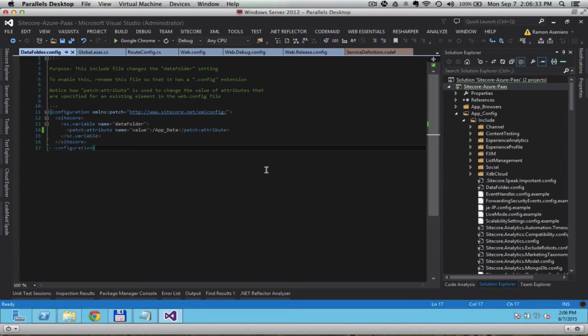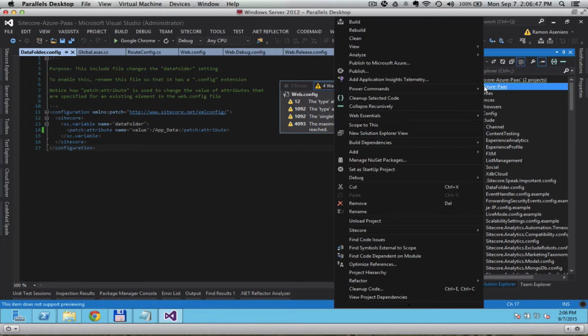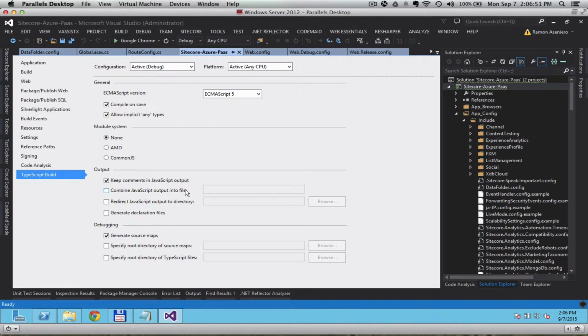Sitecore Speak UI requires the JavaScript to be AMD module, so we need to configure the project so that it will produce AMD module. To do that, click on the project and then locate the properties, and on the script type build, select AMD and click on save.